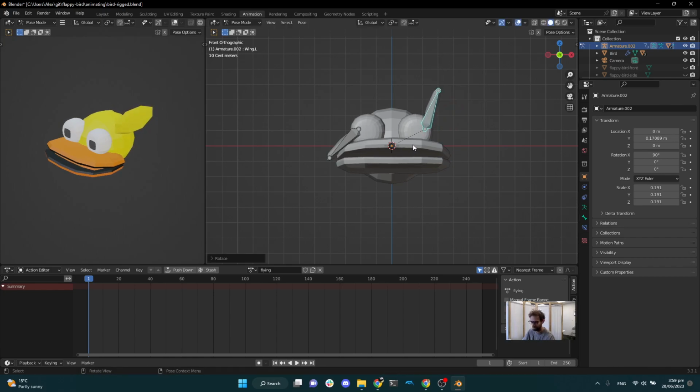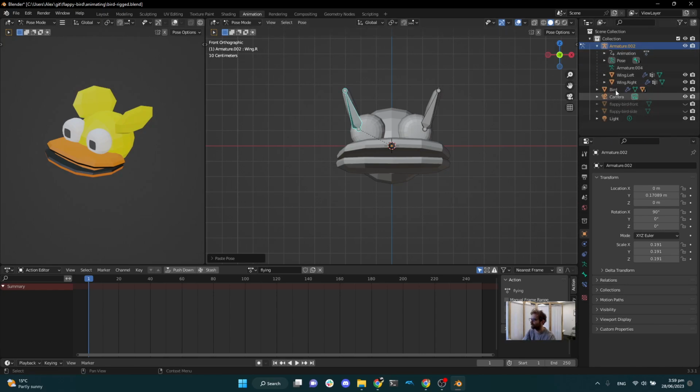I can actually copy and flip the transformation of that bone over to the other side by pressing Ctrl C, selecting the right hand bone, and pressing Ctrl V. The reason that works, if you recall in the previous video, is that under our armature we have named our wing bones wing.L and wing.R. So that's another reason the naming of those bones is important in Blender.